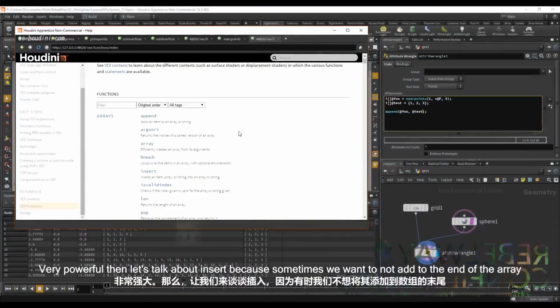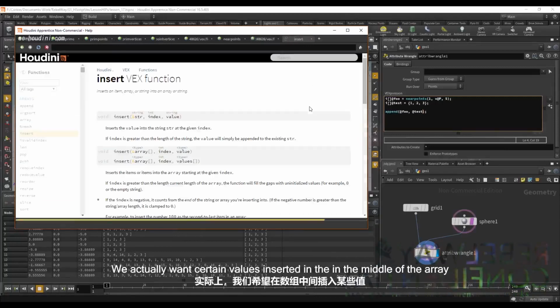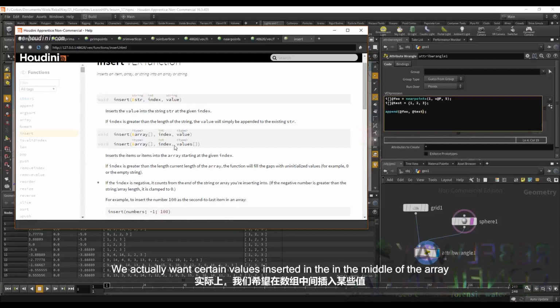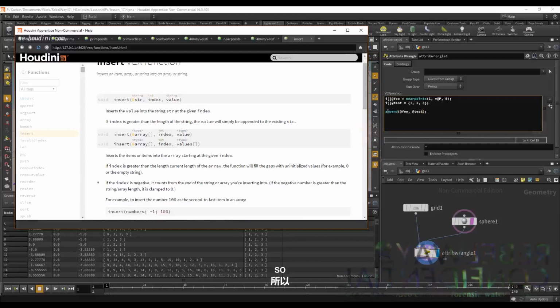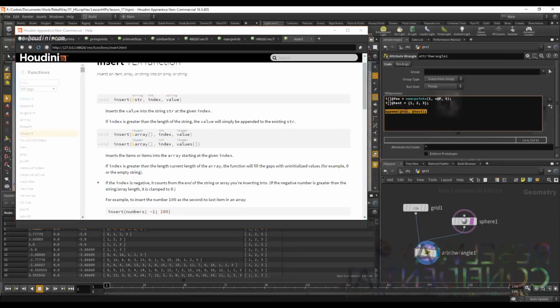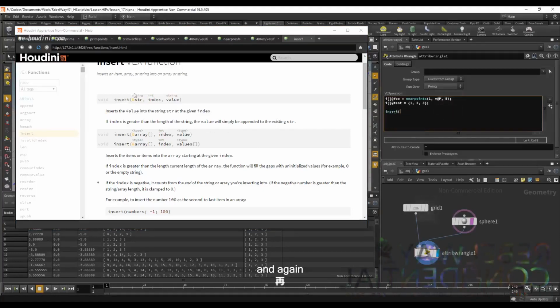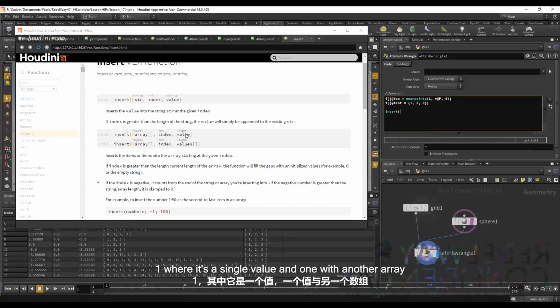So append, very, very powerful. Then let's talk about insert, because sometimes we want to not add to the end of the array. We actually want certain values inserted in the middle of the array. Okay, so now here we have another void function. So we're just going to be running the insert function. So I'll clear this, and I'm going to say insert. Okay, and again we have a string version, but then we have two array versions, one where it's a single value and one with another array.